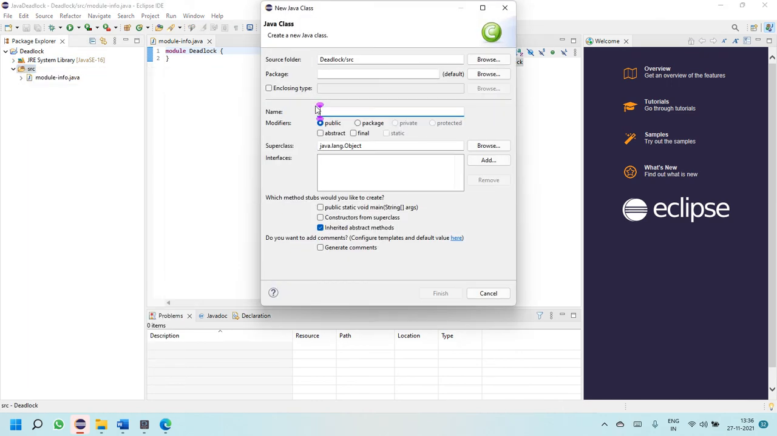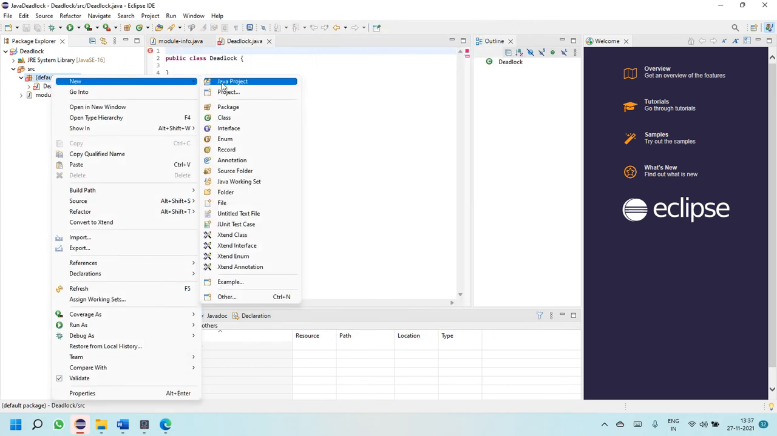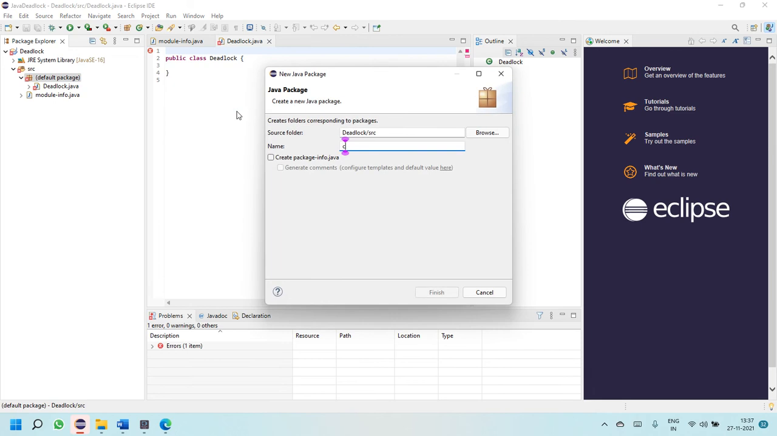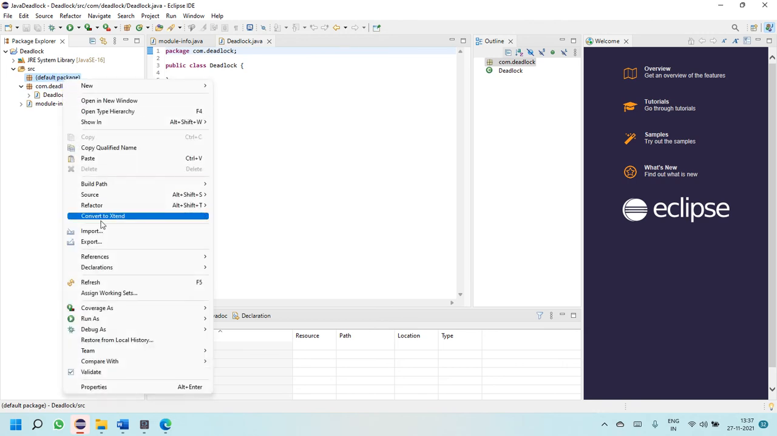So we are going to write a program on deadlock. First we'll write classes, and for classes we need some packages. So we'll write a package com.deadlock. Inside the package we'll move our classes. Here you can see I have moved my classes to the package, and I'm going to delete this default package. I don't want default packages, so I'm going to delete that one.